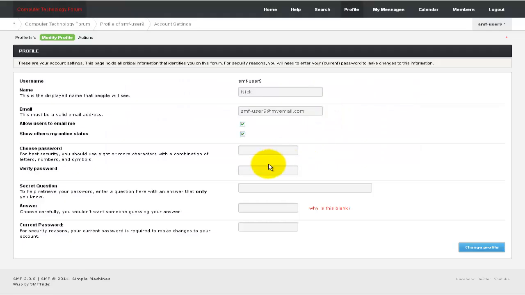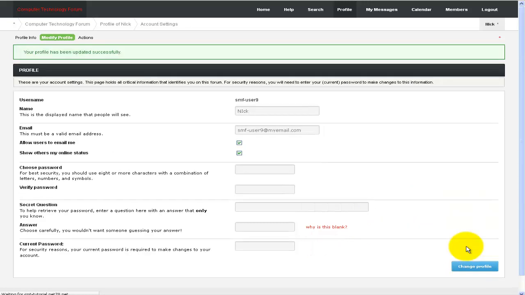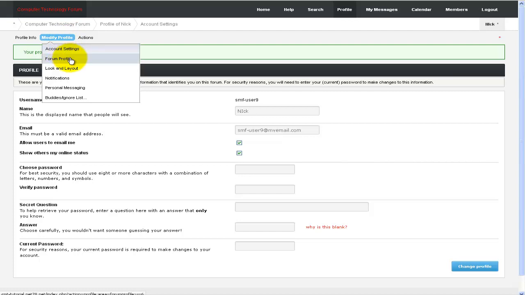Okay, to change anything I will have to enter my password like so. Alright, so now let's have a look. I can also go and change my look and layout.